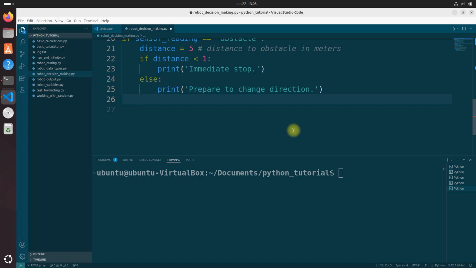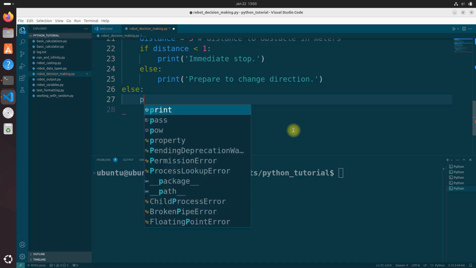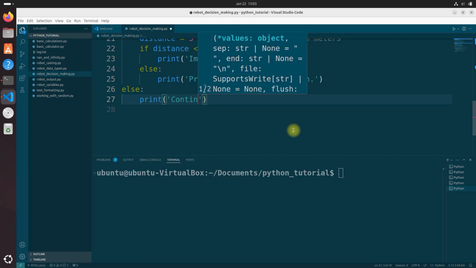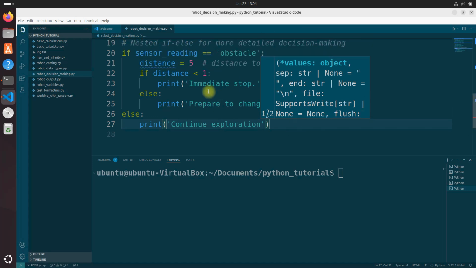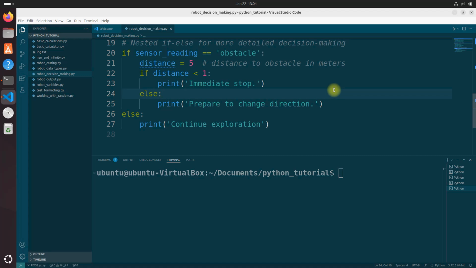Let's go back, else, print, continue exploration. So this approach lets our robot make more nuanced decisions based on the distance to an obstacle. So if the sensor reading is obstacle, this piece of code will execute. We assign the value of 5 to distance, and if distance is less than 1, which it's not, distance is 5, we would print immediate stop. Otherwise, if the distance is either 1 meter or greater, we would prepare to change direction.